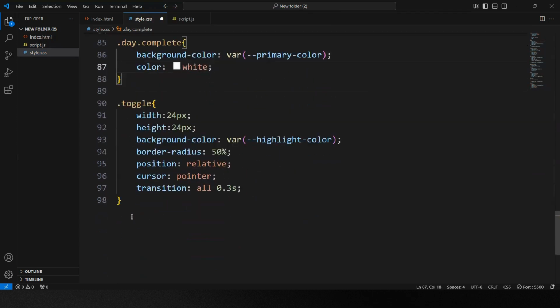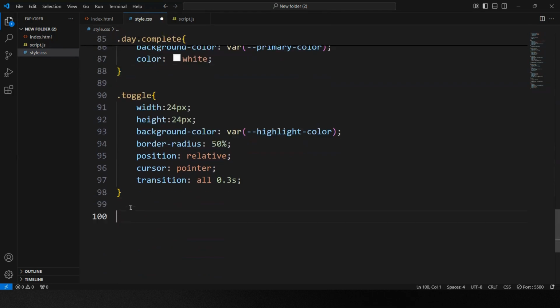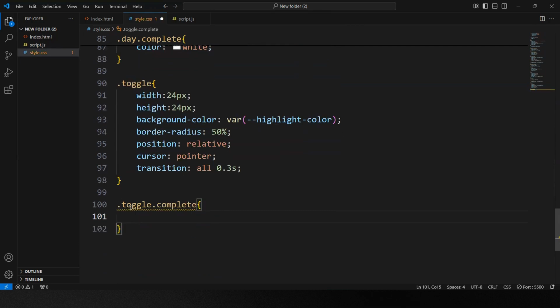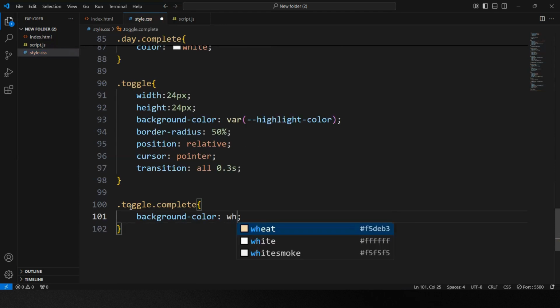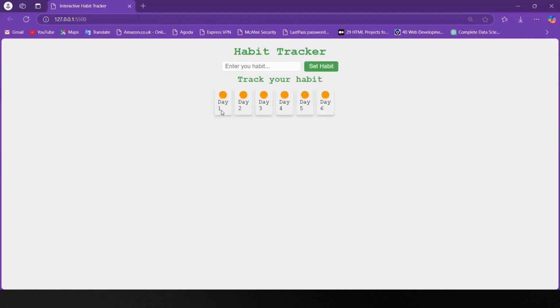And as for the toggle, when I click on it, it becomes complete. So toggle has to change to complete class, and when it is changed to complete class, I want to change the background color as white. Now let's check whether it is working or not. So when I'm clicking on it, now it's changing the native color, also the color of the toggle. Okay.